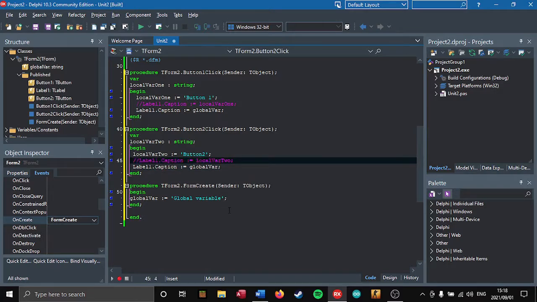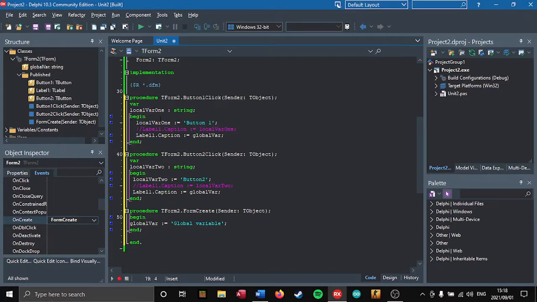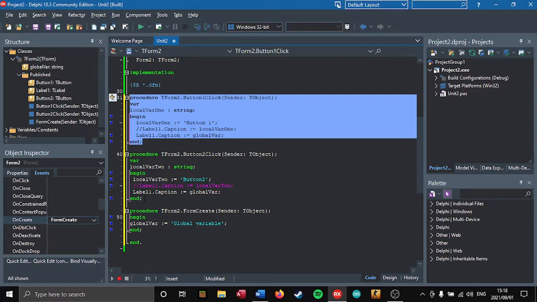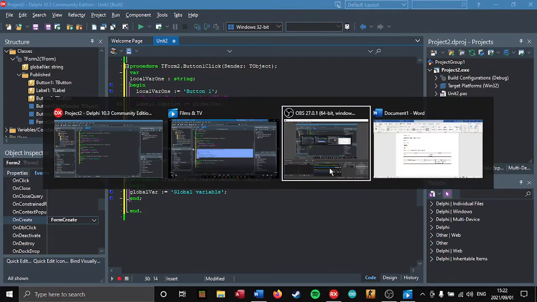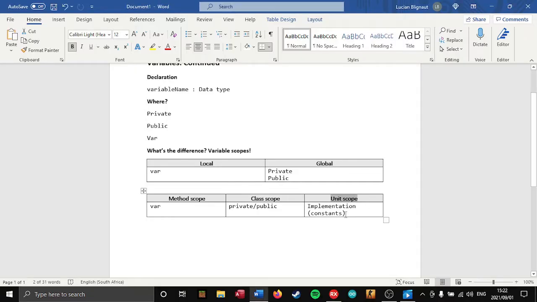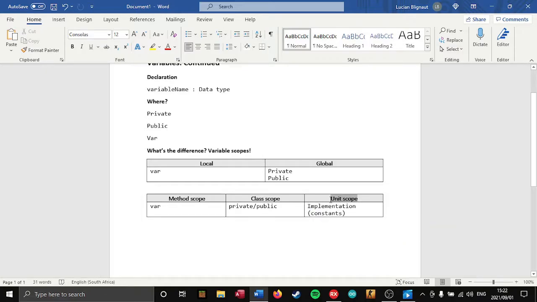So any global variable declared over here is accessible by any other part of the application. Okay, but you can't access individual local variables from any other place. Now, we did mention this other type of variable called a constant, which is declared under the implementation section, and it has a unit scope.